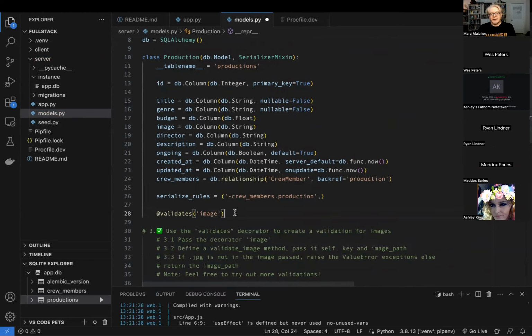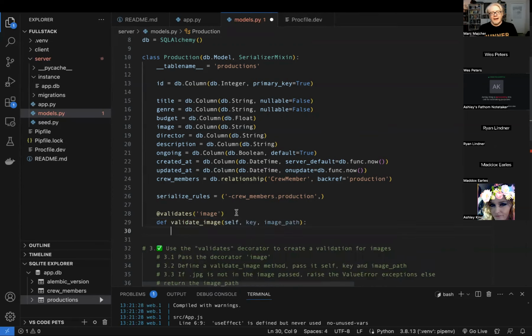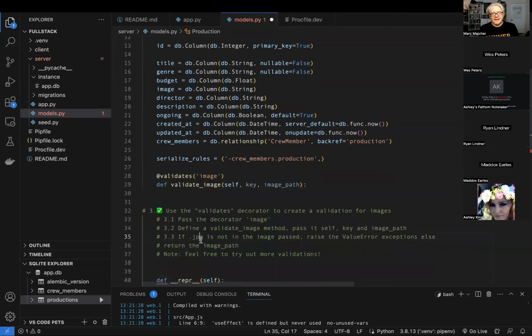So we are going to give it a little method after that, because a decorator needs a function. Let's call it validate image, like it says. And we'll pick self, key, and, cool. So what we want to do is say if .jpg is not in the image path, we're going to raise an exception. Otherwise, we're going to return the image path.